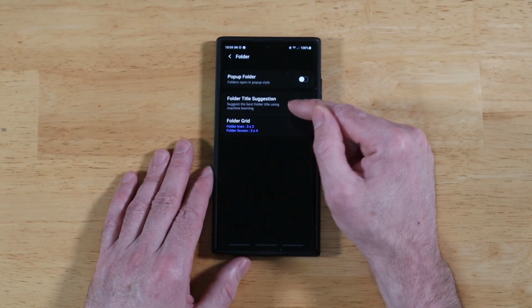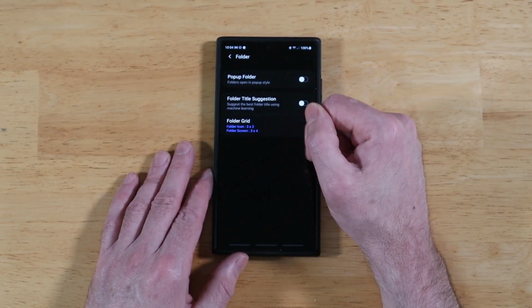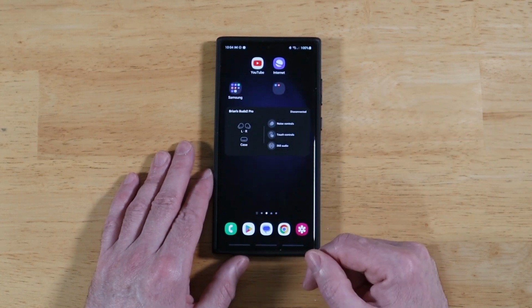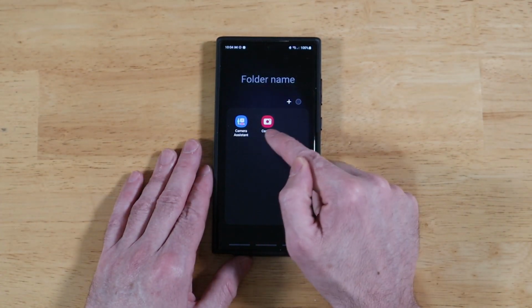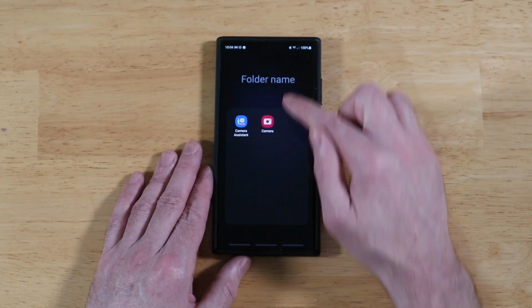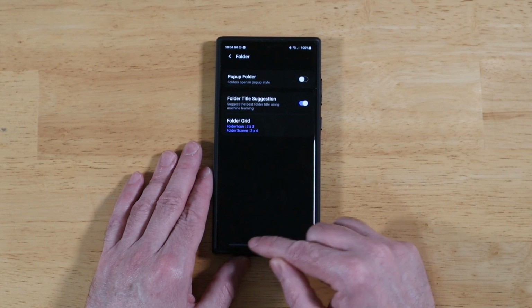Our next option here is cool too, folder title suggestions. So if we turn this on, it's going to use machine learning to suggest folder names based on the contents in your folders. Let's see this in action real quick. So if we minimize this, I've got a folder here created. We've got the camera assistant and we have the camera in here, right? And we have a blank folder name. So let's go back here real quick and we're gonna enable this option, right? Let's turn on that toggle.